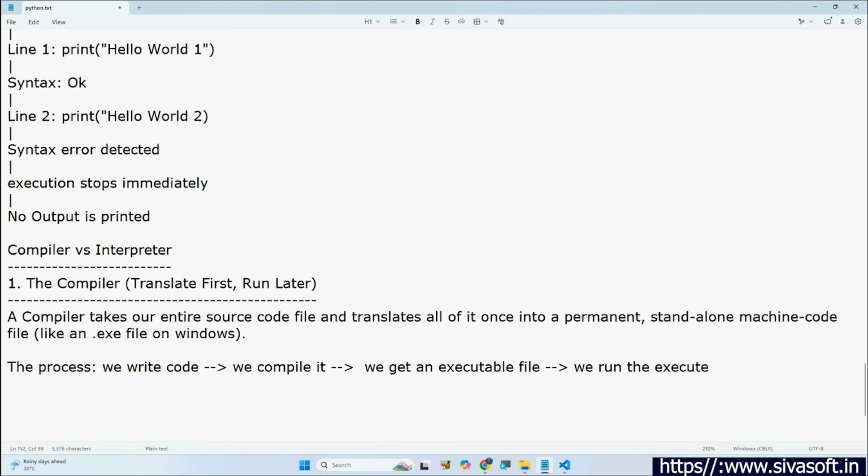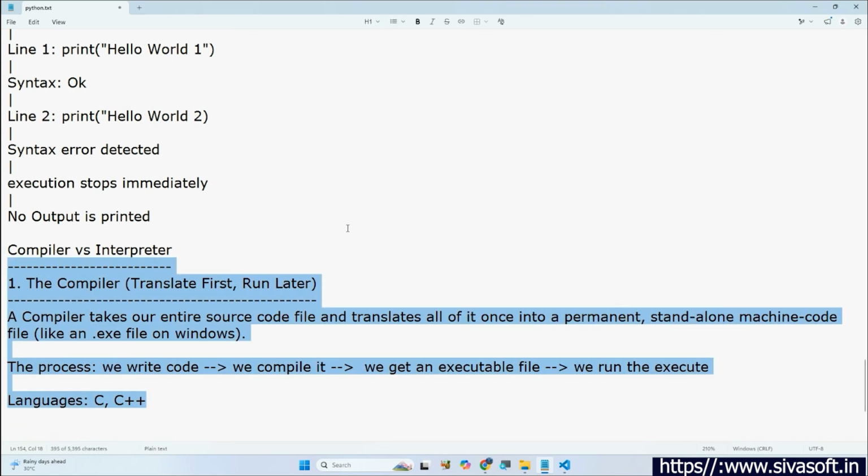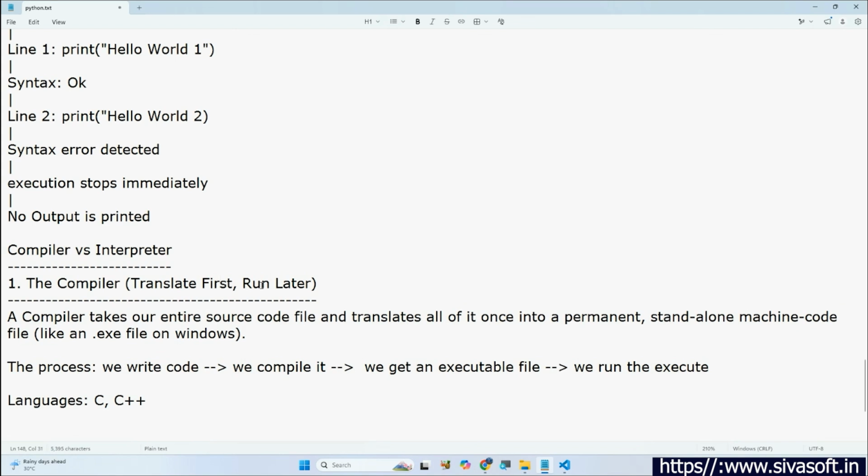However, we installed Python and VS. So what are the languages having these compilers? C, C++. Compilers translate first, then run later. So then after this, coming to the interpreter. Translate and run on the fly.